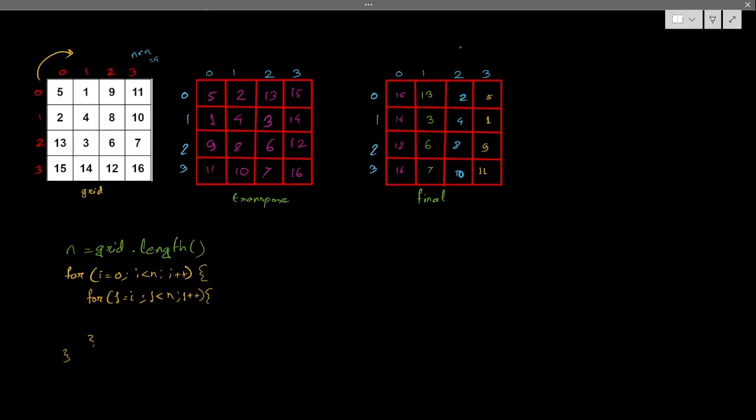And what I have to do is reassign the value. Reassigning the value means I have to just swap grid of i j and grid of j i. I have to just swap the values. Okay, if I swap it, it is done. After that, as I said, grid of j i.